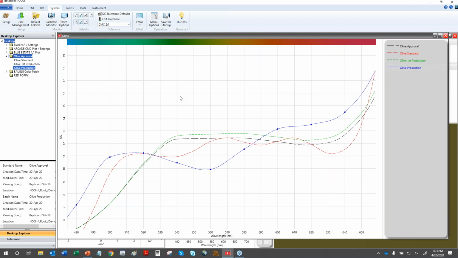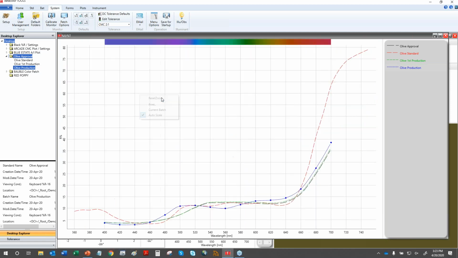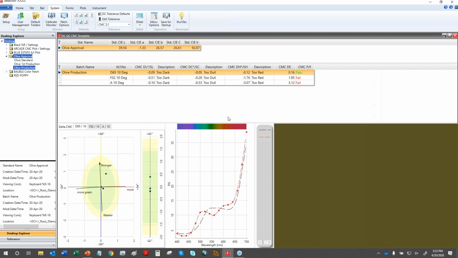If I want to go back to the original display, I right click and choose reset zoom, and it takes me back to my 0 to 100% or to my auto scale. So that's how you use a reflectance curve. Well, let's take a look now at some more uses of our color difference plot.